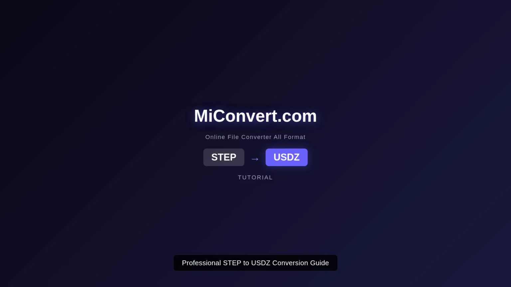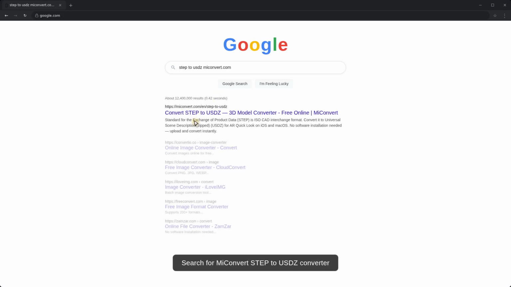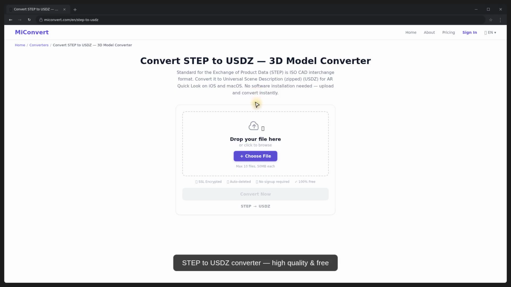Let's begin. Start by searching Step to USDZ Converter on Google. MiConvert.com should appear as one of the top results. Click to open it. This is the dedicated step to USDZ conversion page. The tool supports batch conversion and maintains quality during the process.